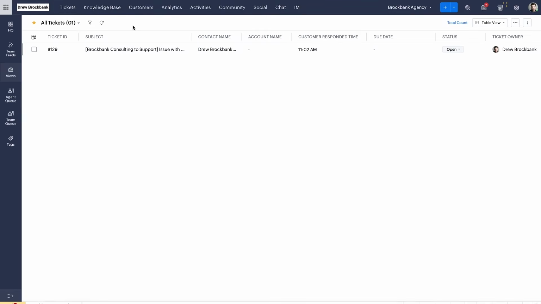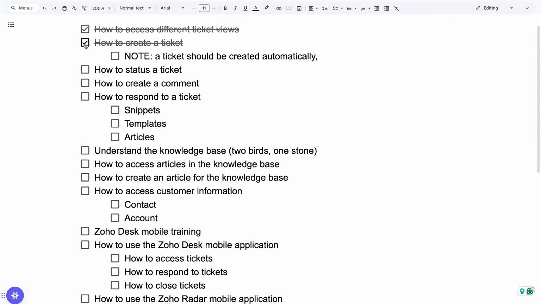All right, so that's how you can create a ticket, though a ticket should be created automatically. But if it's not, then you can create it manually instead of automatically.